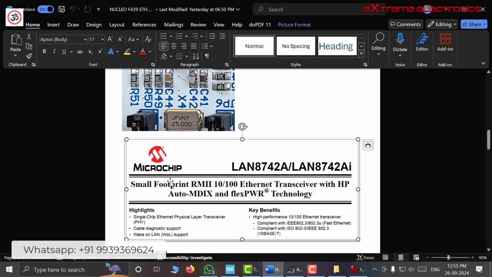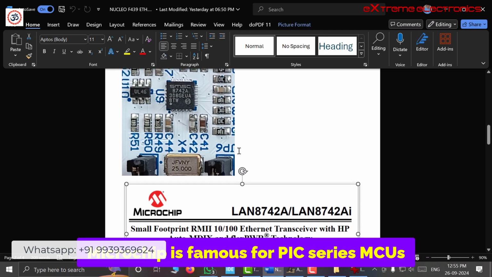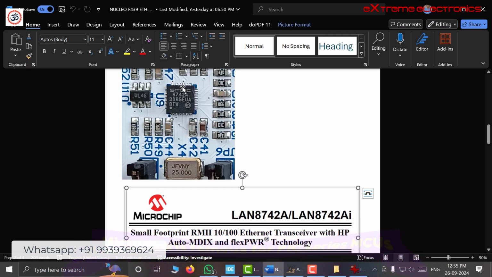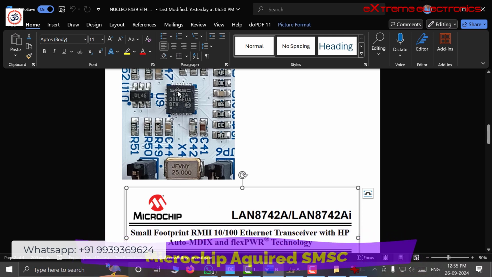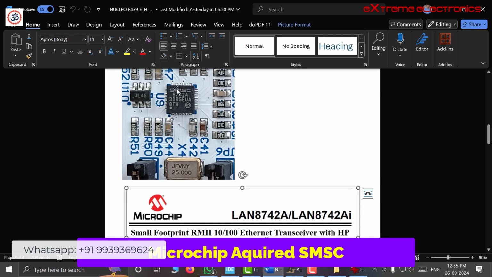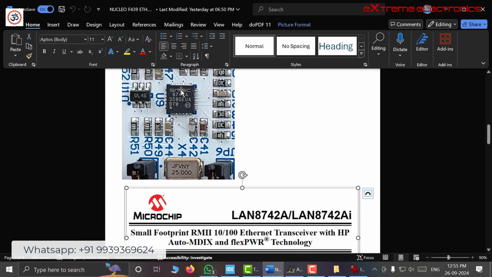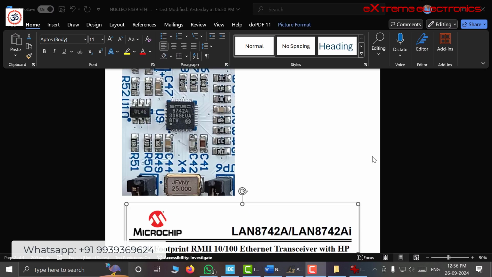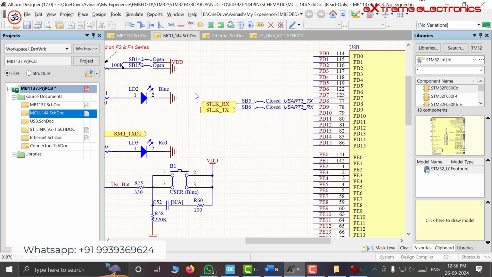This company is popular for producing the PIC series of microcontrollers. But actually here you will notice that there is no Microchip branding, but you will see the branding as SMSC. So this was the company which was producing this chip, and Microchip acquired this company, SMSC. So this was a smaller company. Microchip purchased this company entirely. In the same way, they have purchased Atmel also. The Atmel company is popular for producing the AVR or the ATmega series of microcontrollers, which is also used in Arduino boards.